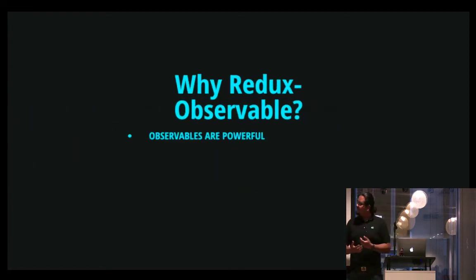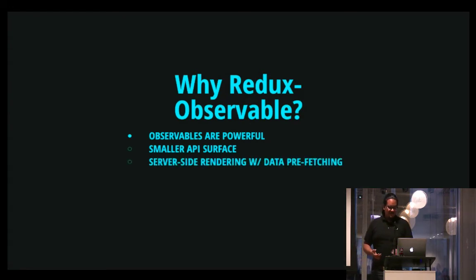So why should you use Redux-Observable? Again, the power of Redux-Observable comes from RxJS, and observables themselves are very powerful. That means Redux-Observable has a very small API surface, and because observables give you 3 tracks, the next, the error, and the completion track, as opposed to promises which just have the next and the error track, you actually get server-side rendering with data prefetching free out of the box. And I created a library to do that with Redux-Observable.